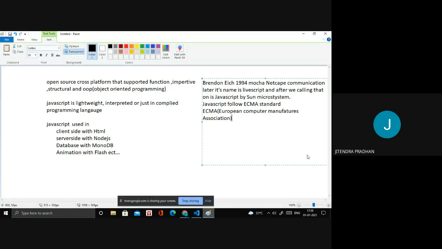You know that many developers call it ECMA, ES6 or ES5. This just means it is a standard of JavaScript. Always remember that ECMA also refers to JavaScript. ES6 means the version 6 of ECMA, and ES5 means version 5.